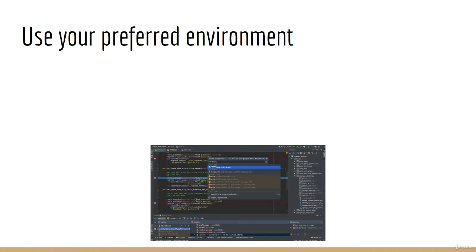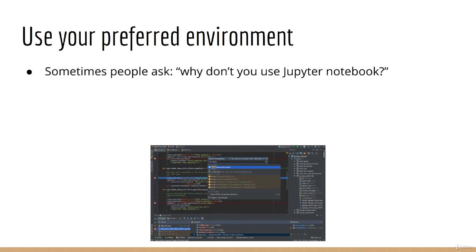Continuing on this theme, let's remember that since you are the one doing the coding, you can choose whatever environment you like in which to do that coding. Sometimes people ask me, why don't you use Jupyter Notebook? Obviously, it doesn't matter what I use because it's in a video. The only difference between one environment and another, if it's in a video, is that it might be a different color, which is obviously irrelevant to you.